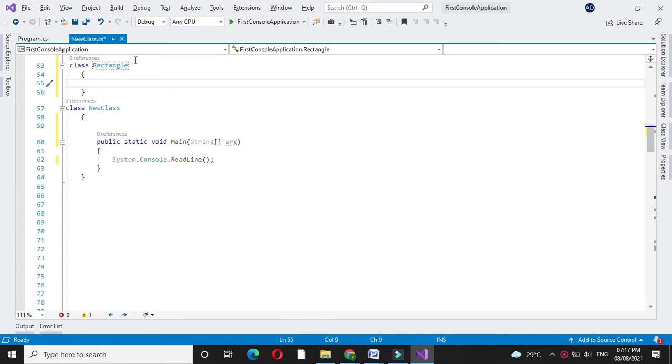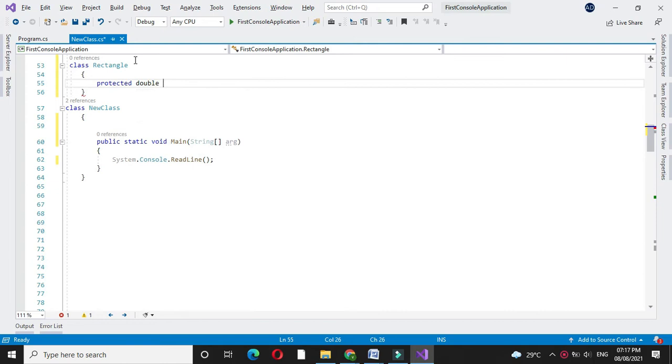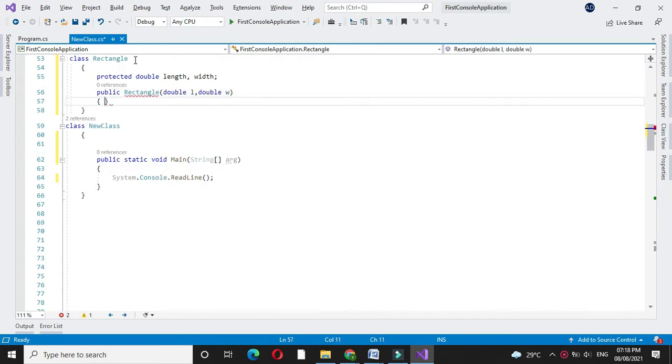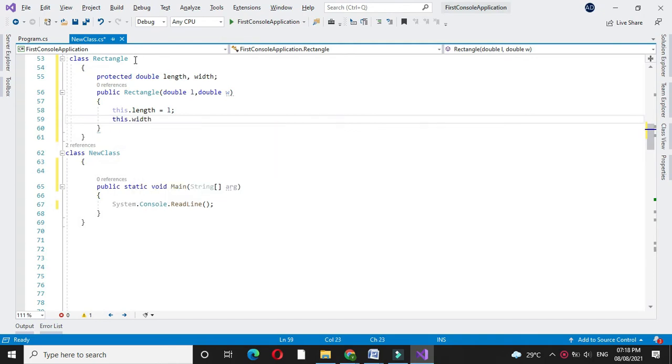So in class rectangle we will declare two variables, length and width. Then we will declare constructor with two parameters, L and W, and we will assign these constructor parameters to our local parameter. So this dot length equal to L and this dot width equal to W.